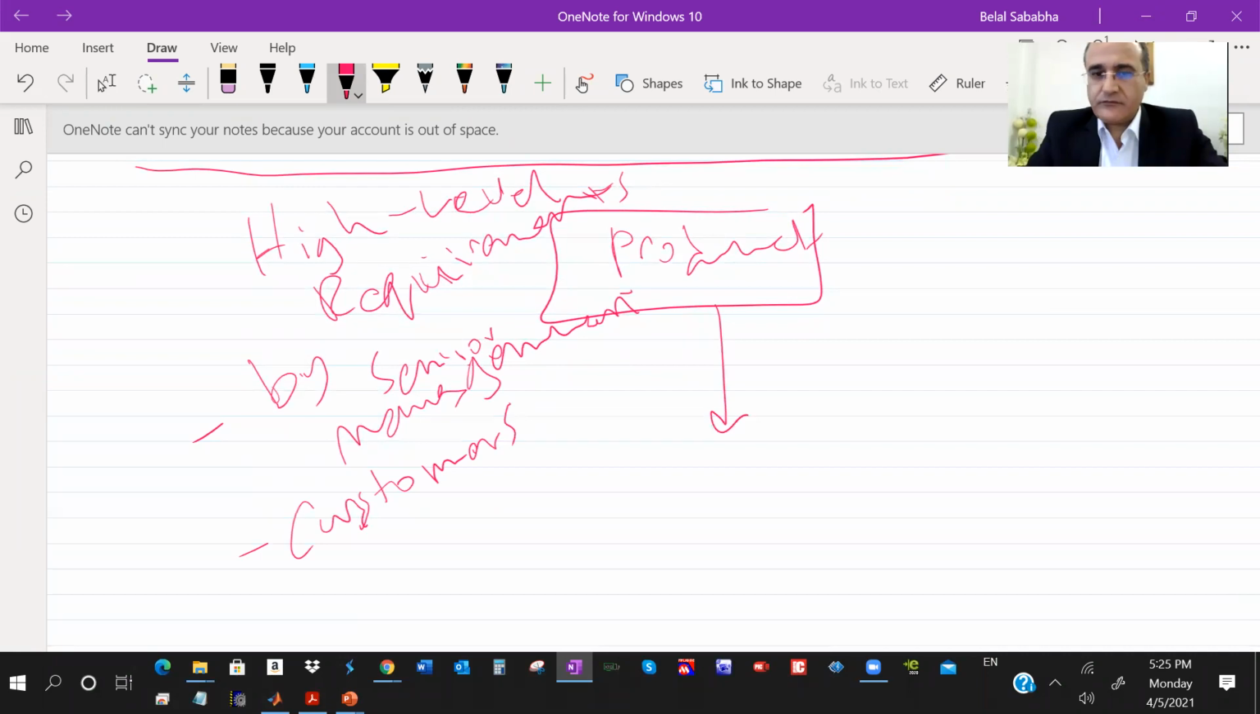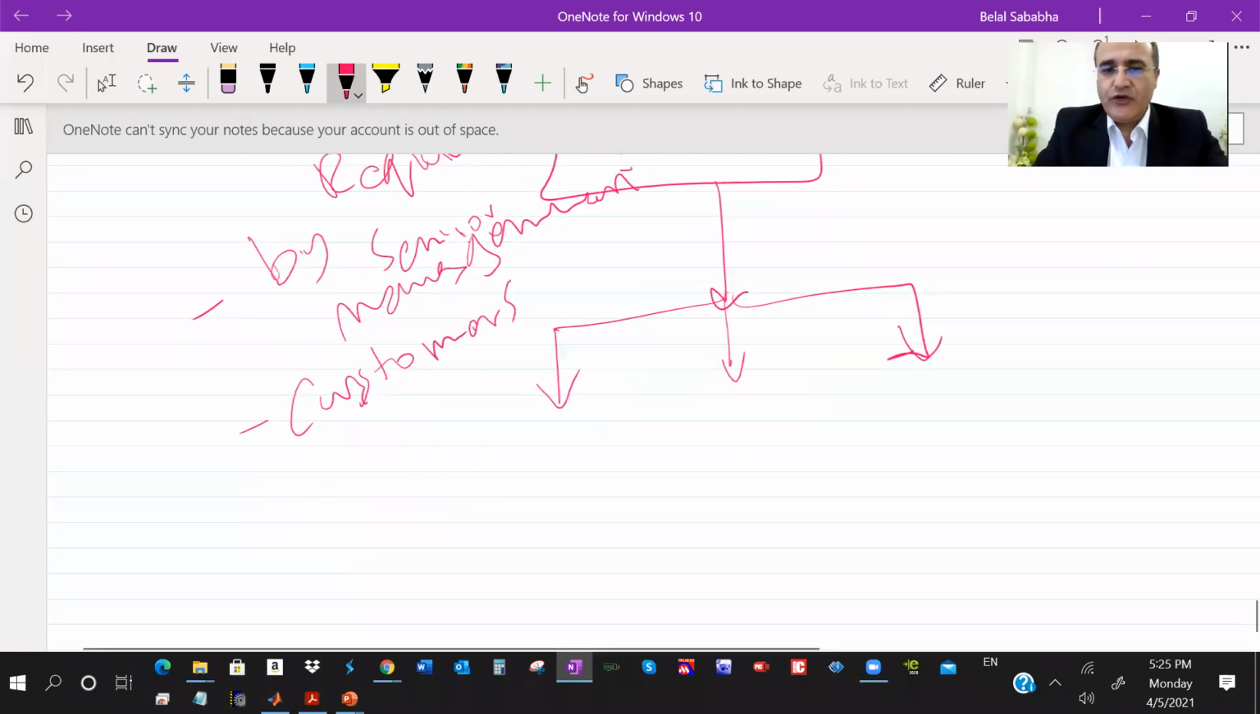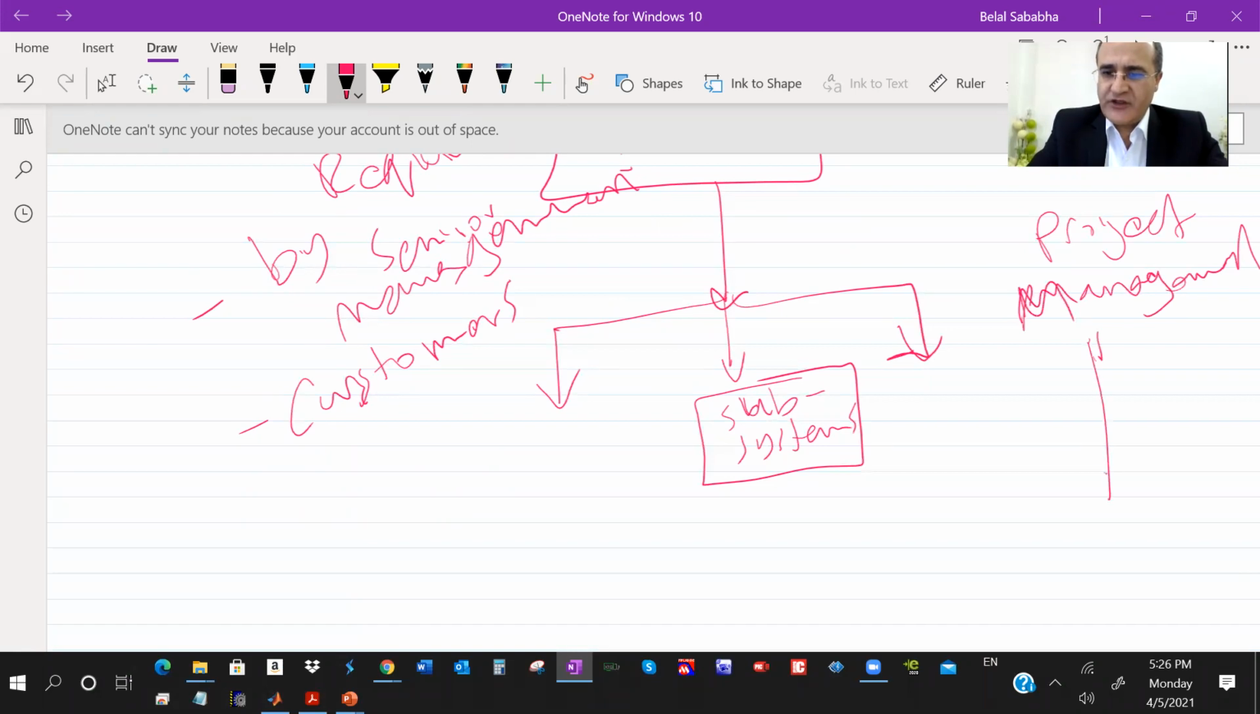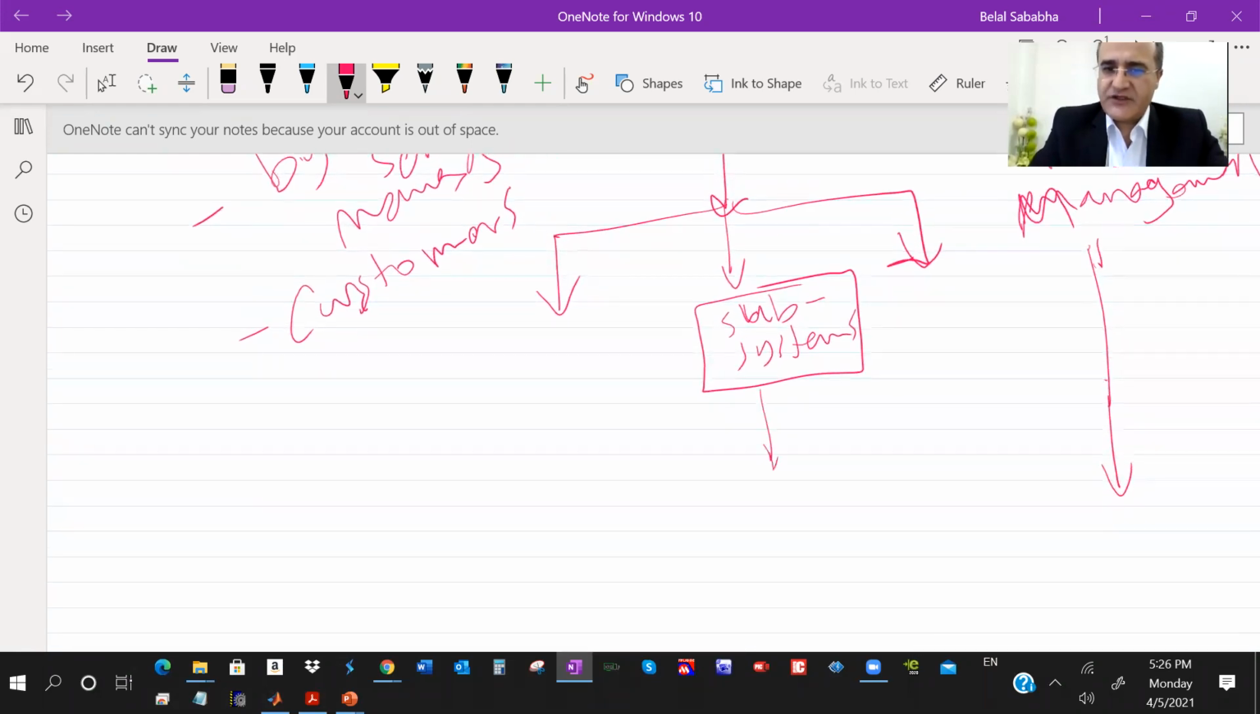Then the product, if it's a complex system, could be divided into subsystems, right? Subsystems. And here starts the project management process, from managing the subsystems, putting them all together, and even project management at the level of a single subsystem, right?